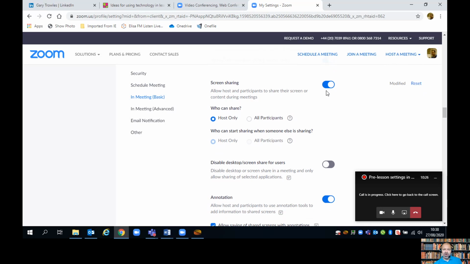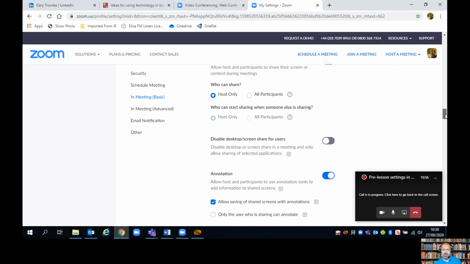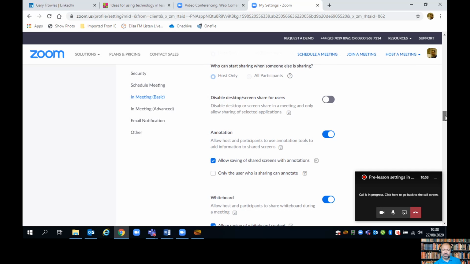So screen sharing I've got on at the moment, and I've only allowed the host to share files. But depending on what you're doing, if you want learners perhaps to upload a piece of work, then you can switch that to all participants, which would allow all students to upload and share their screen. So it might be that if they're doing work that you want to see, they can share the screen with other participants. You might want to do that maybe in small groups, but generally I have that as host only, just from a safeguarding point of view.